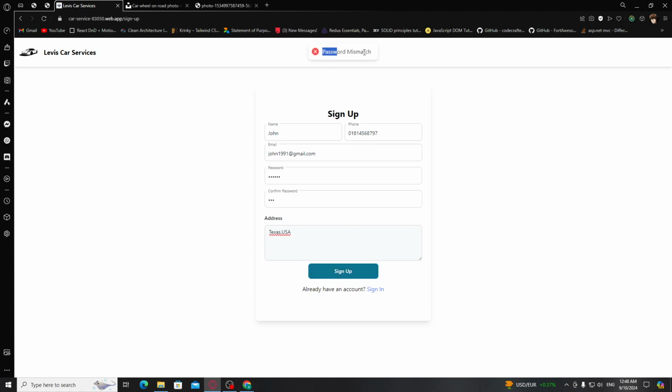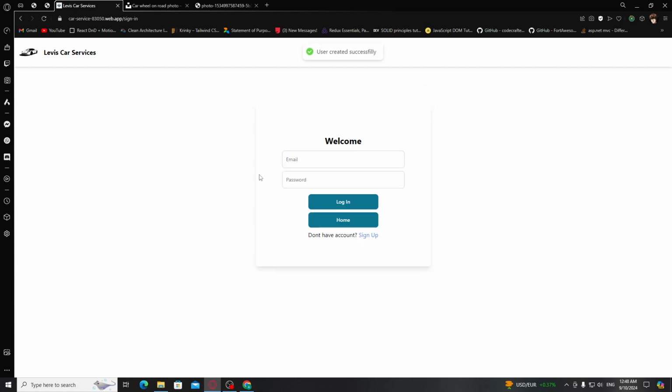Alright, there's a problem. Password mismatch. The password doesn't match with each other. So 1 2 3 4 5 6, 1 2 3 4 5 6. You can hack into this account very quickly. Now let me see. John 1991, right, gmail.com. 456. Let me log in.